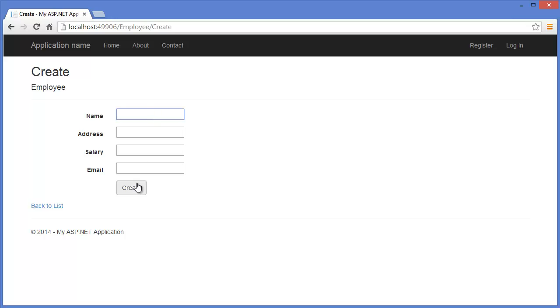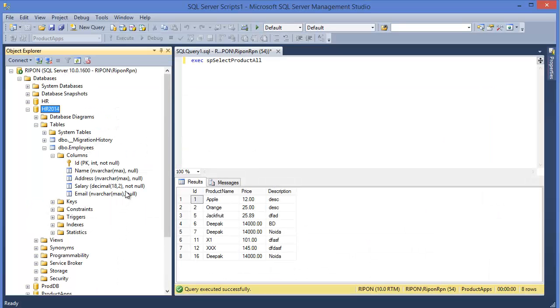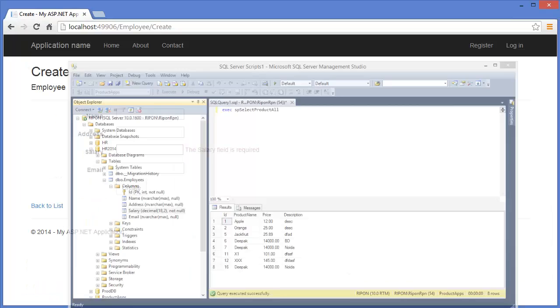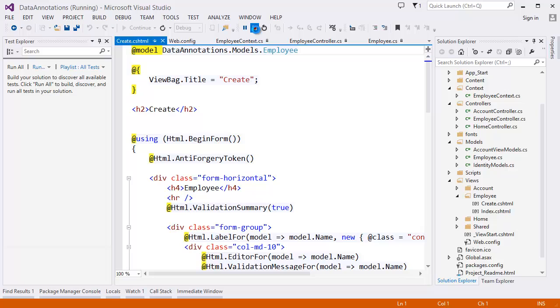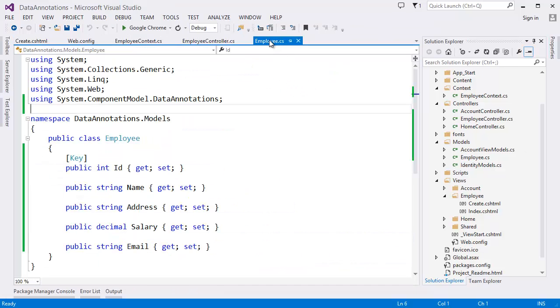That means if I press create, the salary field is required because this is not null in the database. So it is required only, but there is no other validation. Let's say email, you can put any email, let's say nothing. So what we need to do is put some validation. So let's go to the model, the Employee model.